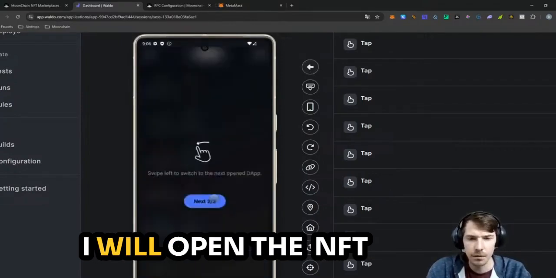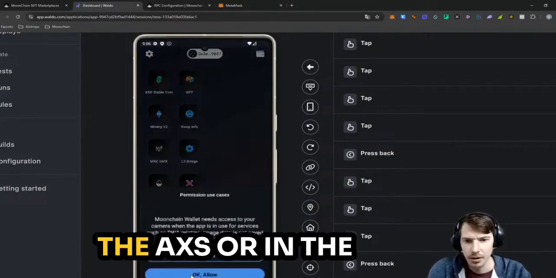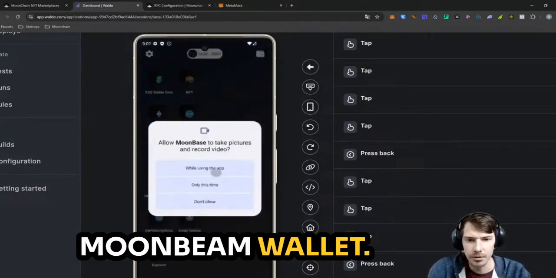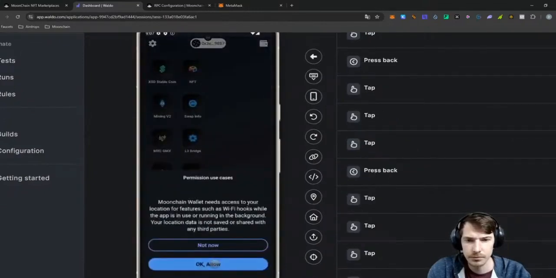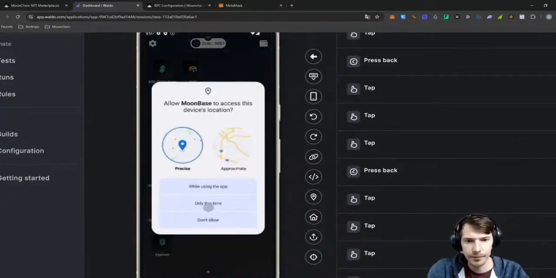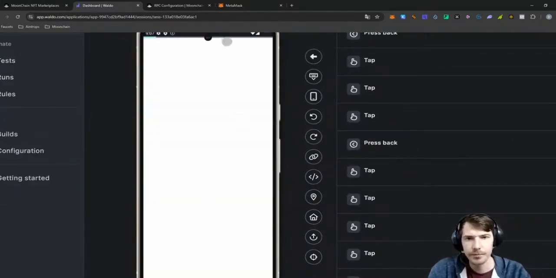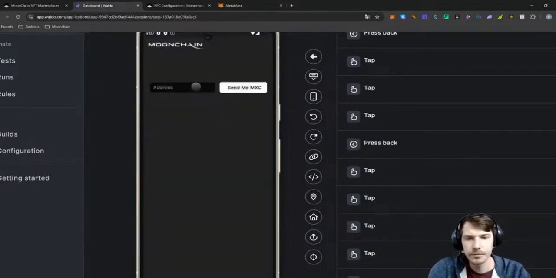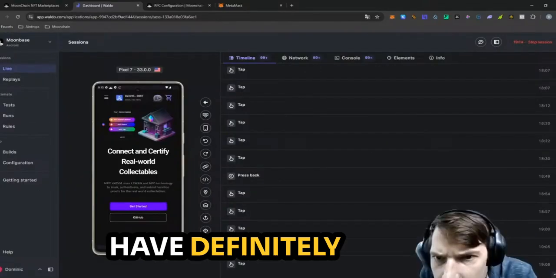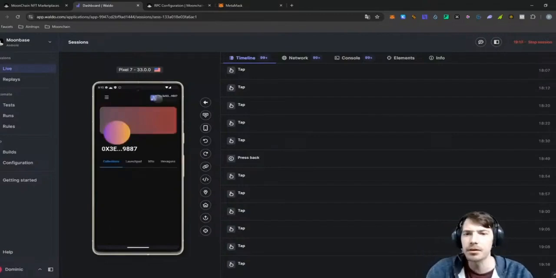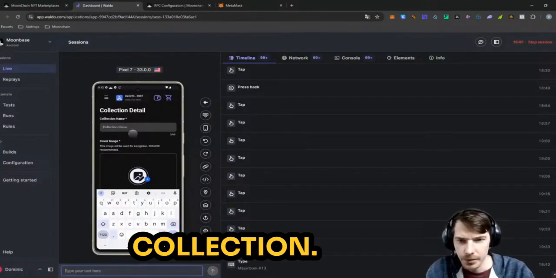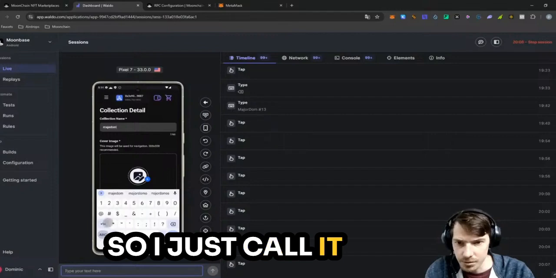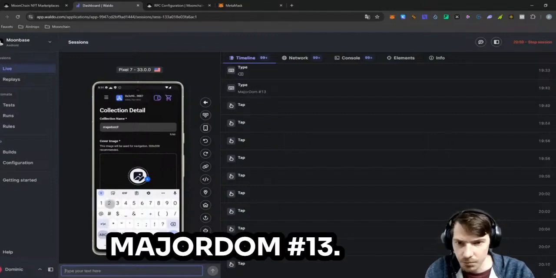I will open the NFT application in the AXS or in the Moonbeam wallet. Okay, so here we have definitely enough MXC. I think it wouldn't even be necessary to take token from the faucet. As our collection, I just call it major term 13.